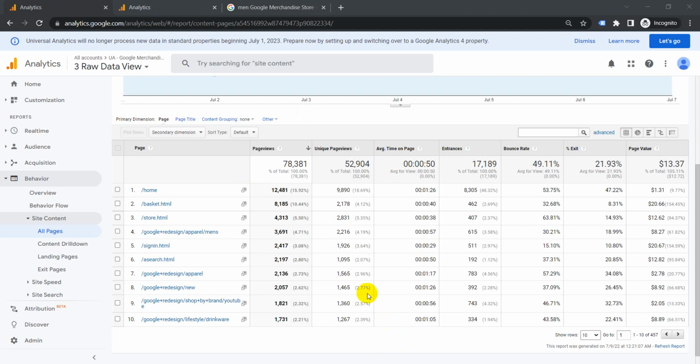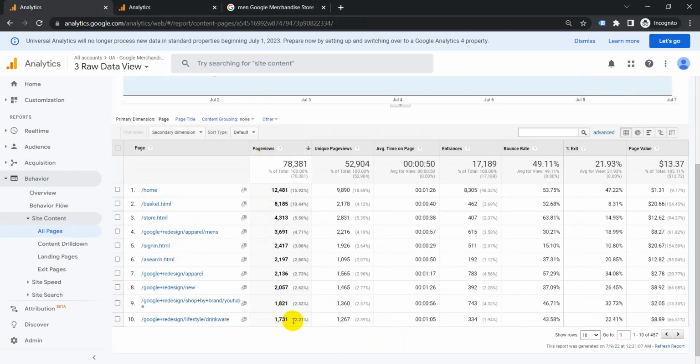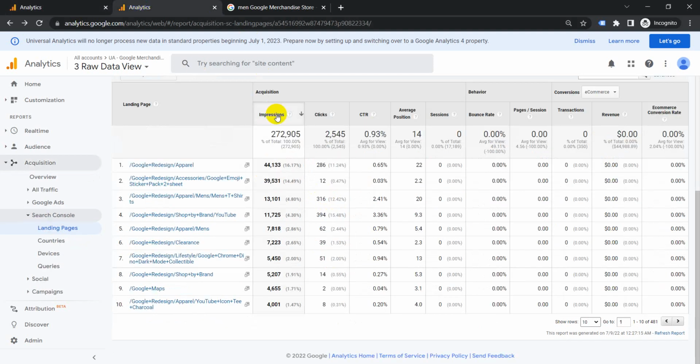Today, I'm going to talk about the difference between page views and impressions. Page views stats appear whenever the user visits the page once or more than once, whereas unique page views stats appear whenever the user visits the page only once. Okay, so page views are tracked whenever the user visits the page, whereas for impressions, these stats appear whenever the user just views the page in Google search results.